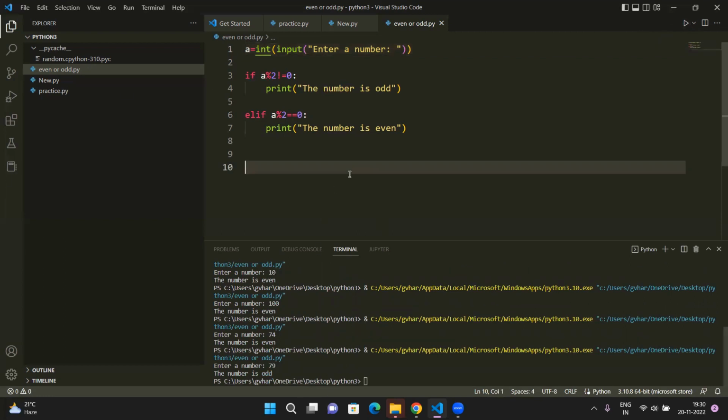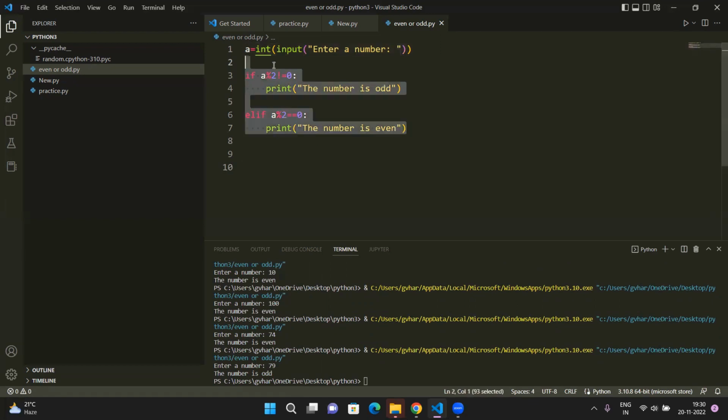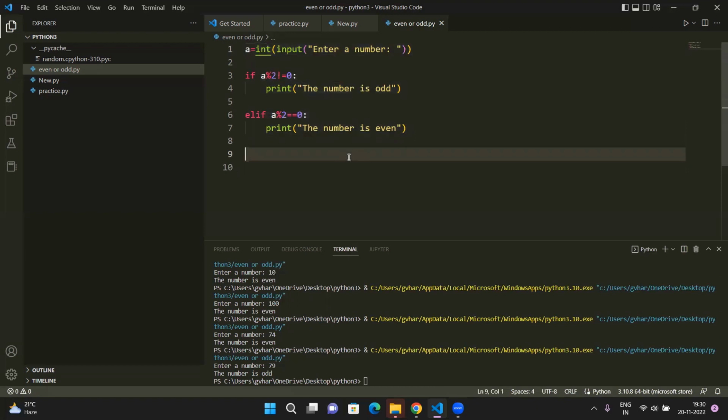So this is how you can know whether the number is odd or even. Yeah, this is a very simple method to know whether a number is odd or even.